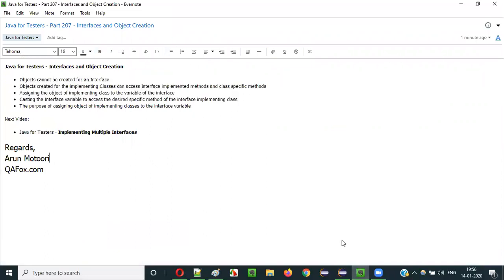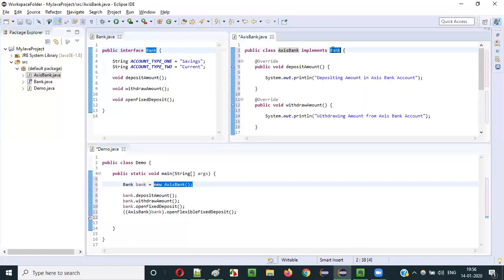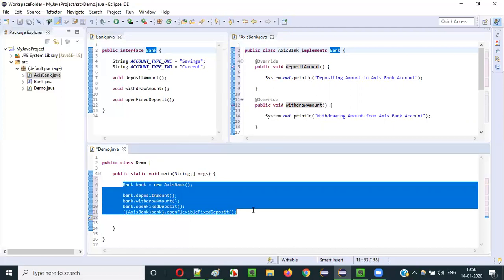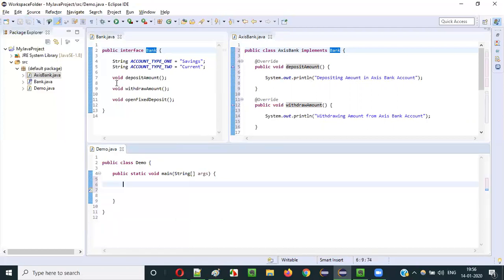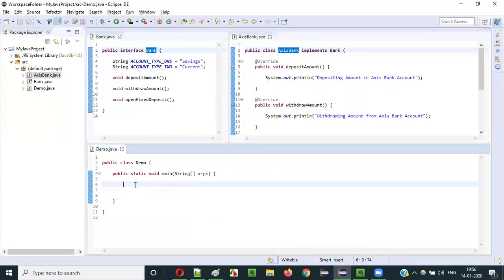The last thing is why we have to assign an object of the Axis Bank class, which is implementing the interface. Why do we have to create an object of a class which is implementing an interface and assign it to the variable of the interface? What is the purpose? Let me explain the purpose. Why do we have to create an object for this class implementing the interface and assign it to the variable of the interface?